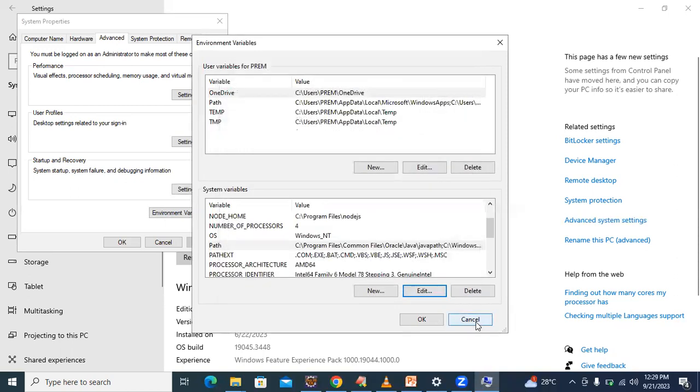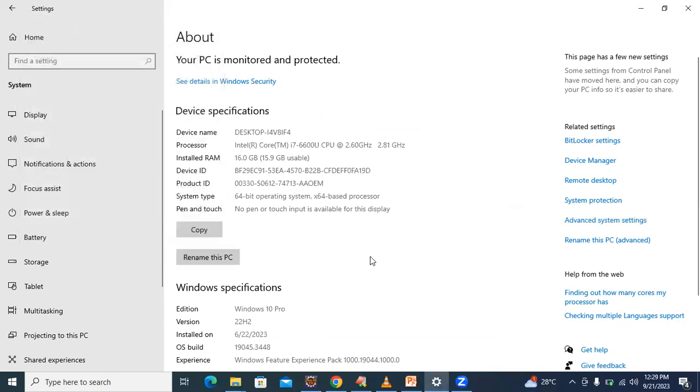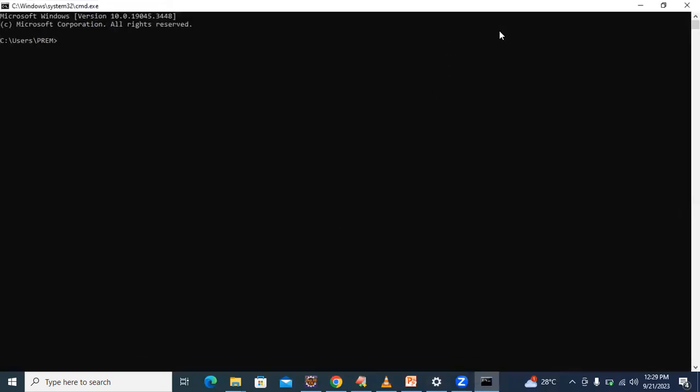To check whether Node.js is installed and configured in your system, open Command Prompt and here give the command node -v.